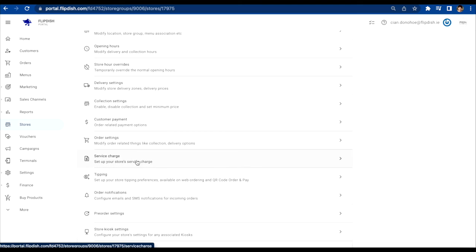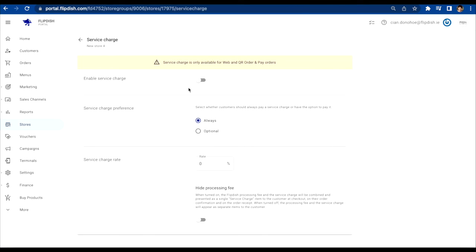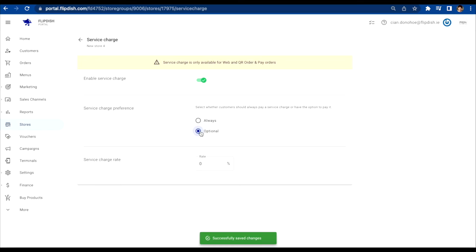In the service charge section, you can enable and disable the service charge. When disabled, service charge will not show for your customers during checkout. You can set it to mandatory, shown as always, or have it optional. If it's set to always, customers won't be able to remove it from their bill. If it's set to optional, customers will have the option to remove and re-add it from their bill.